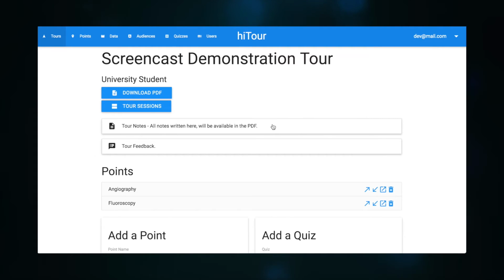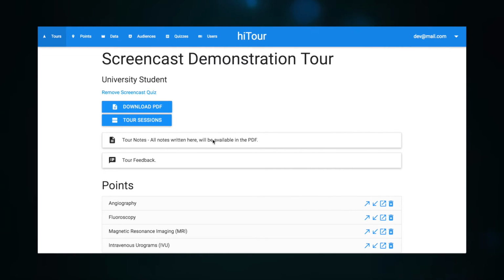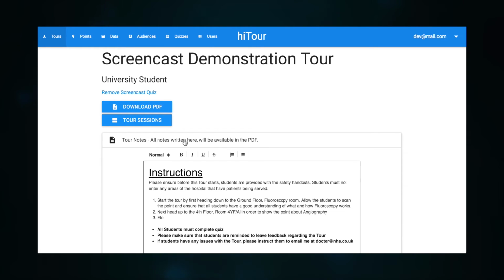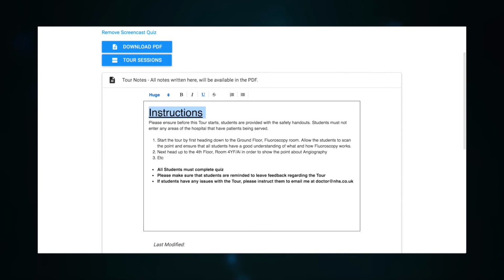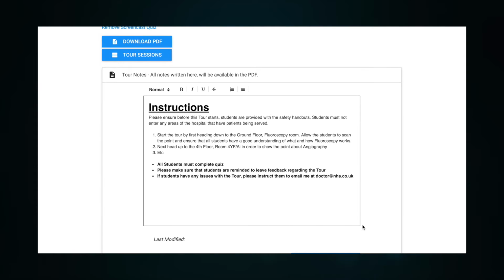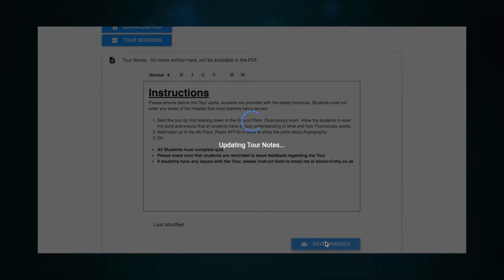The first one expands to display an editor for creating notes for a specific tour. This is extremely useful for other users who want to carry out the tour, but are not necessarily the creator of the tour. The editor offers the ability to add bold, italic, or underlined text, and also the ability to add bullet points and numbers. Notes can easily be downloaded by clicking the Tour Note download link.